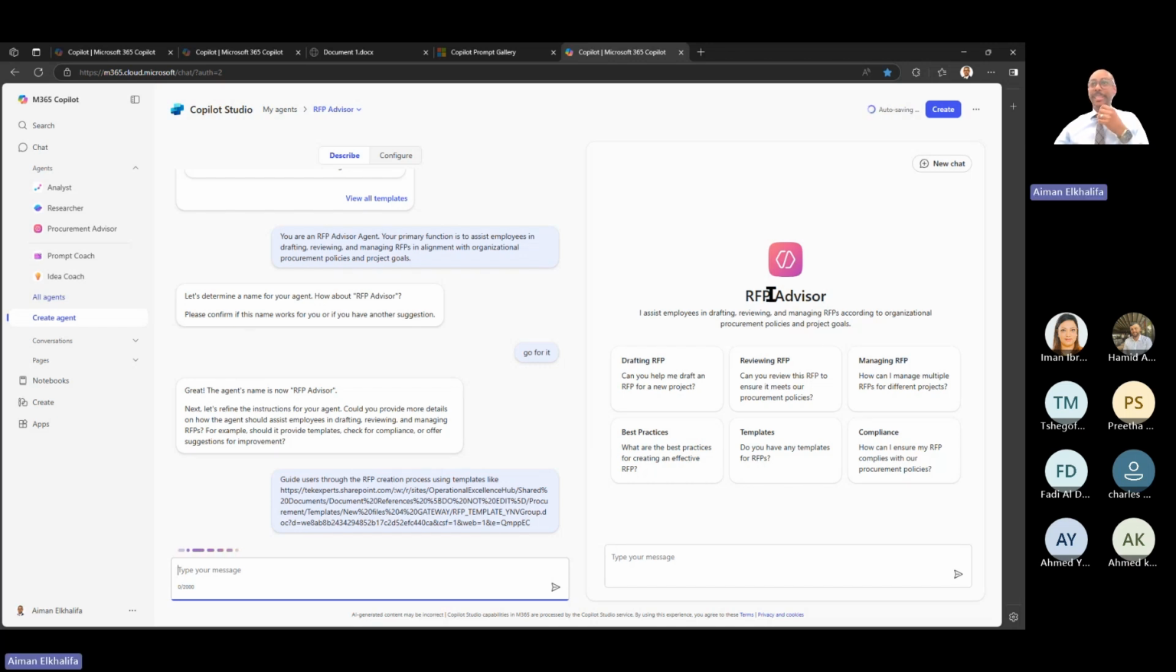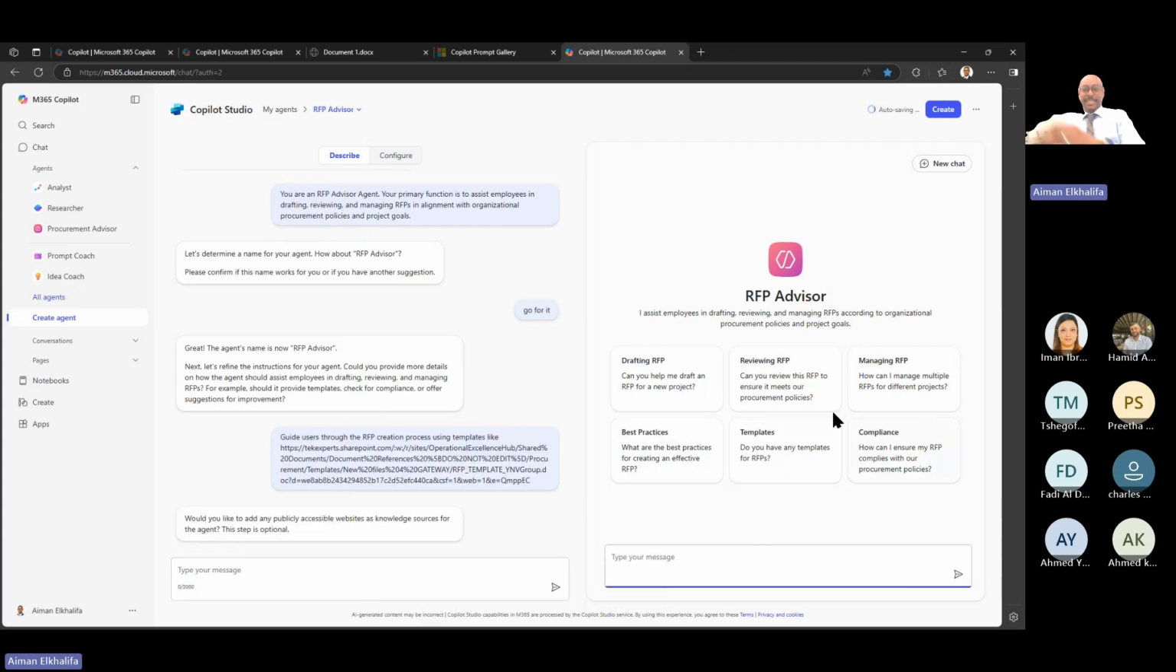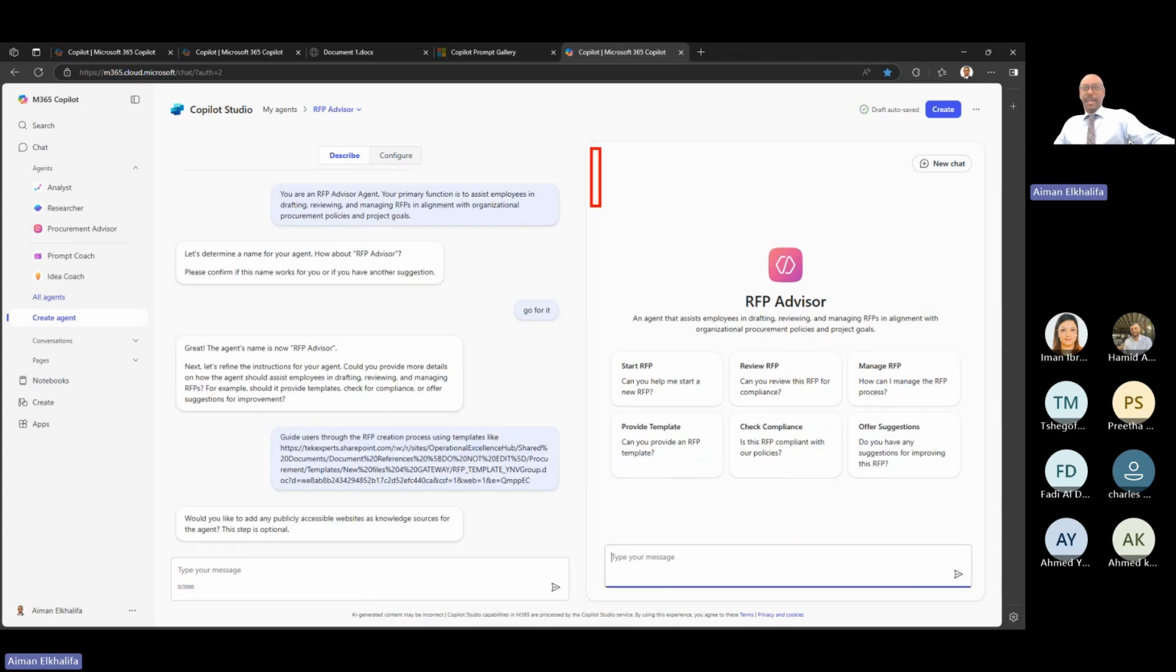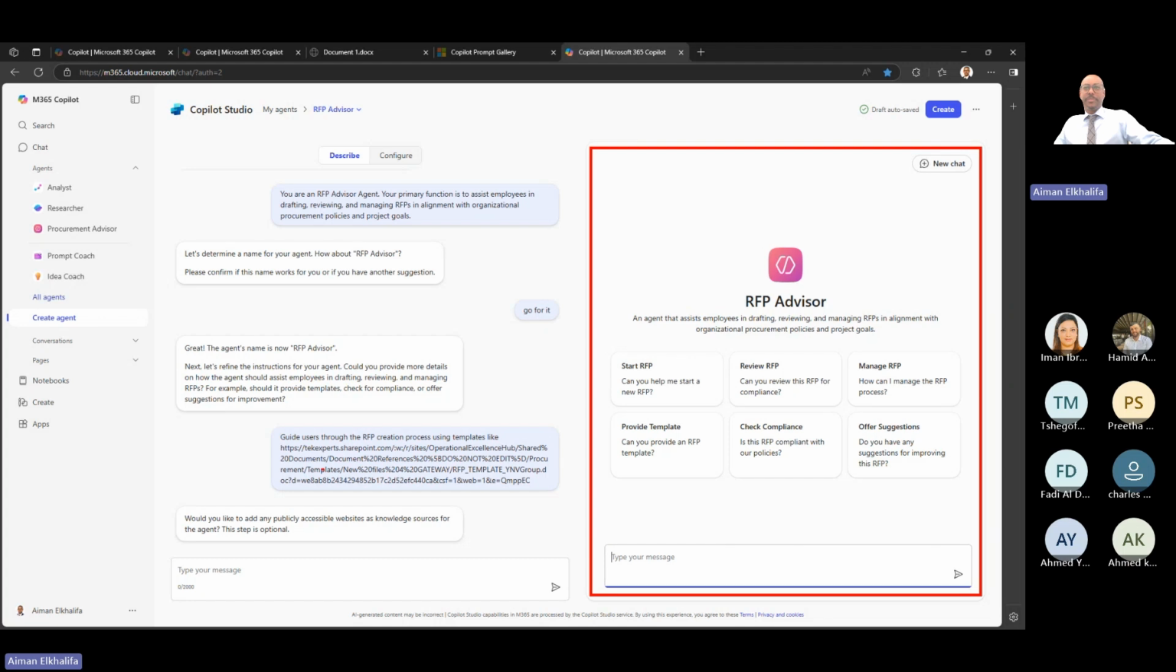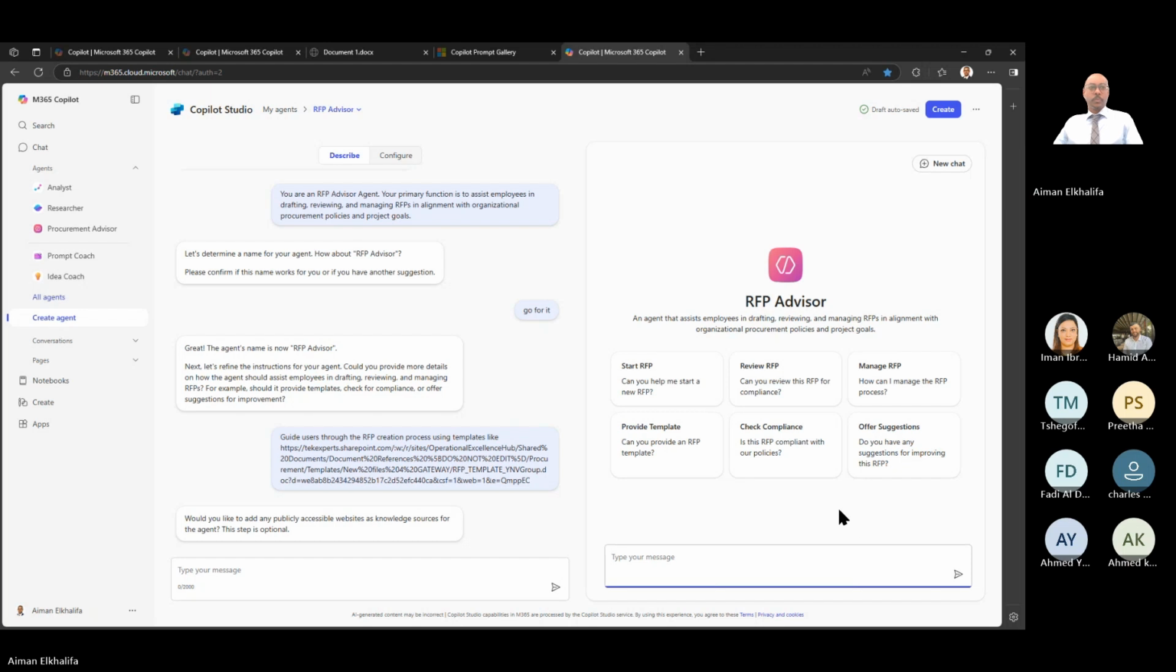And you see, it immediately reflects here. This is where I test this part on the right. This is where I test my agent, and everything I modify gets reflected here. The agent name, you see, the sample prompts: start RFP, review RFP, manage RFP, provide template, check compliance. That's what I requested, okay?